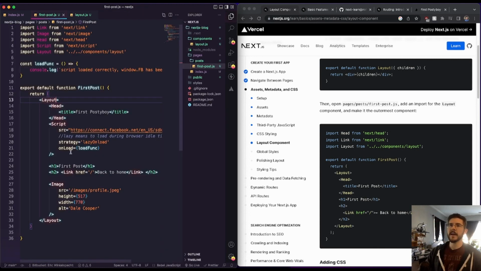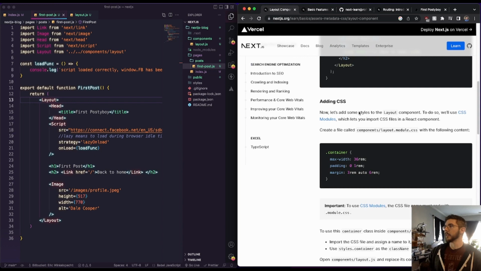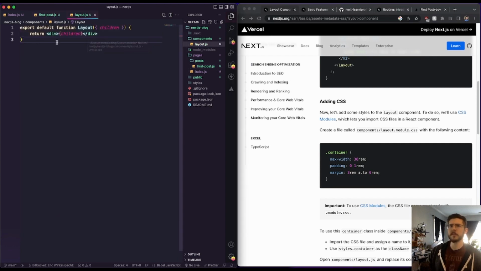All right, so we've added our Layout tag, and all that's doing for us now is all of this is now considered children to render within a div that has nothing. It's just a div, right? There's no class or anything on there yet.